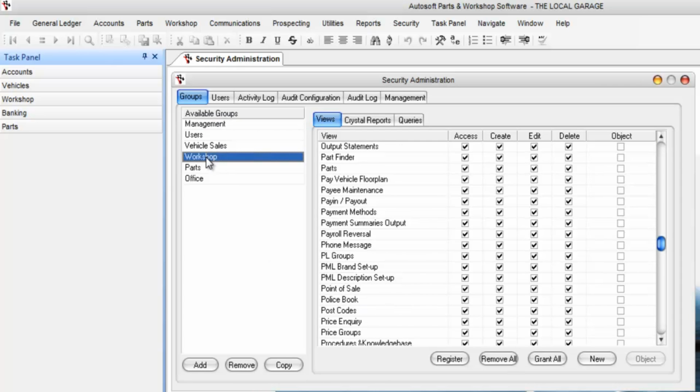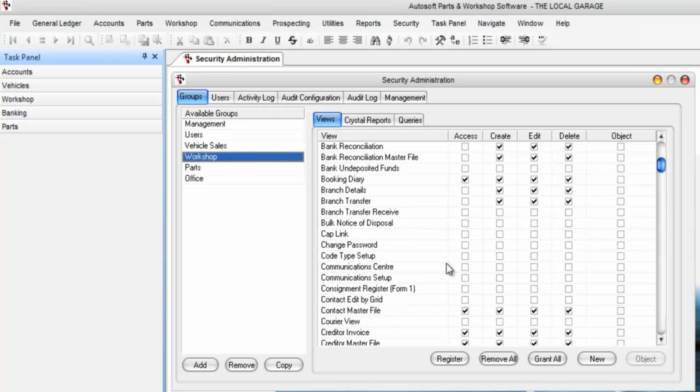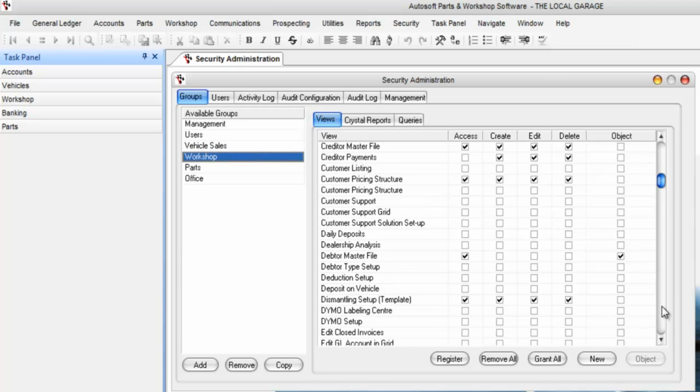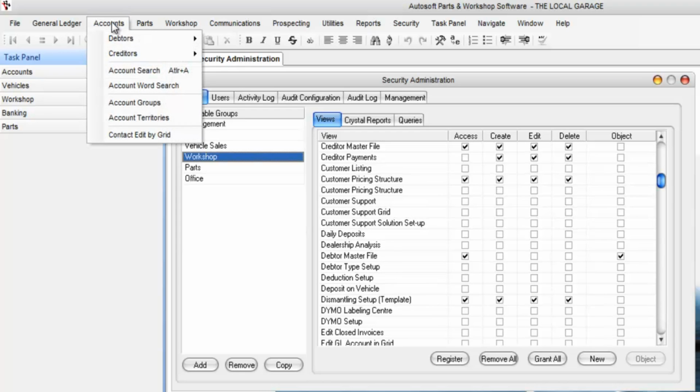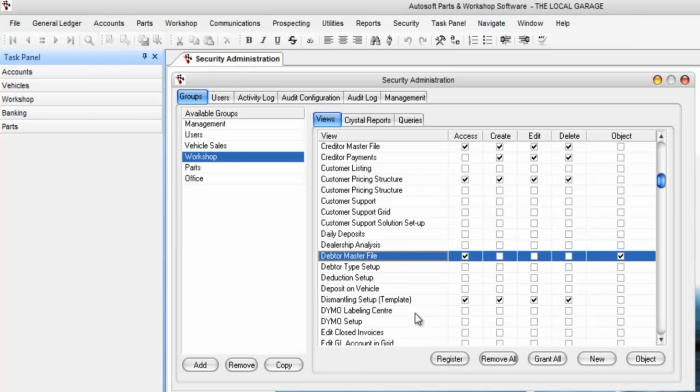Let's take a look, for example, at the workshop group. So with the workshop group, you'll notice that there's a number of things in here that are not ticked. You'll notice too that these things correlate with what's on the menu. So if I go to Accounts, Debtors, Debtor Master File, you'll also see that Debtor Master File is here. If you see Receipts, you could go further down this list and you'll see Receipts. So the names match up. So you can say, okay, I'm going to give the workshop access, but they can't create, edit, or delete records in here.